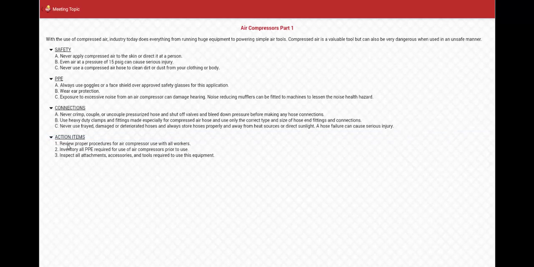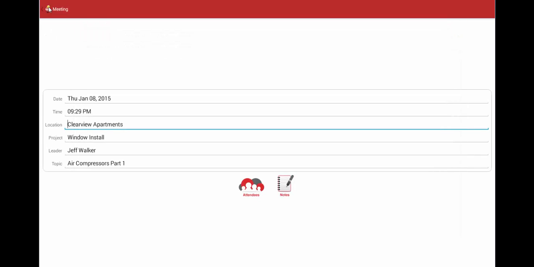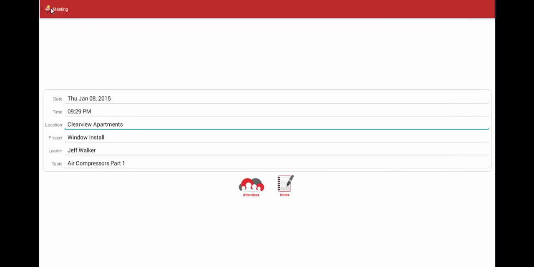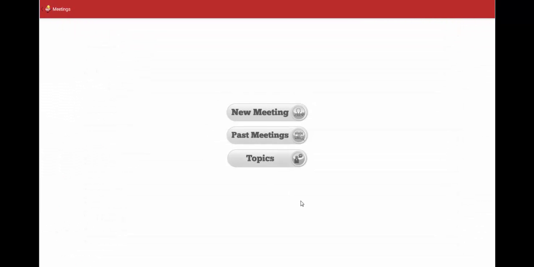Adding content to the notes section is optional, but recommended. A note may be, Chris thinks we should discuss this topic monthly. One of the nice features about the Safety Meeting app is that you do not have to click Save. As soon as you make a selection, your changes are uploaded to our secure server and available for anyone you share an account with. Now, let's take a look at past meetings.